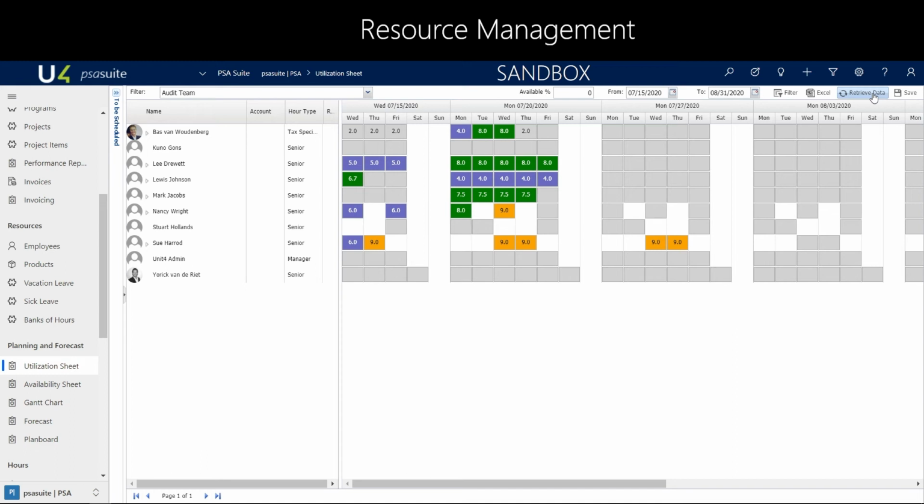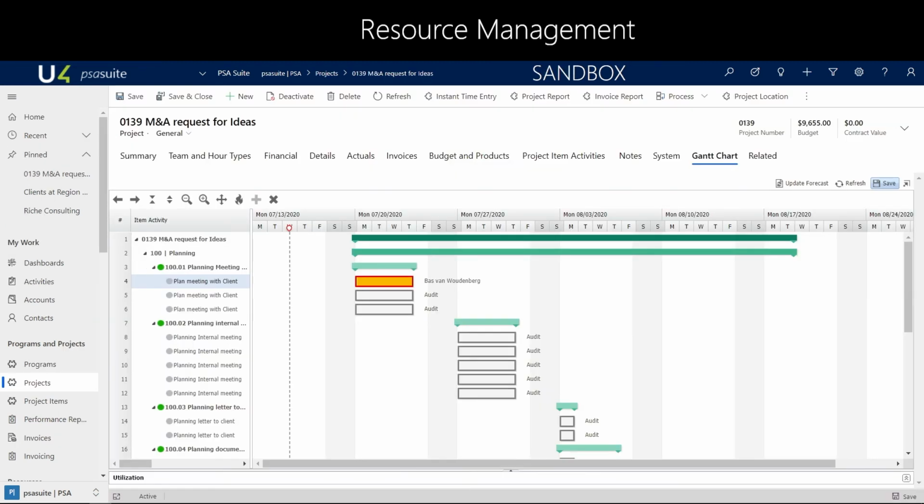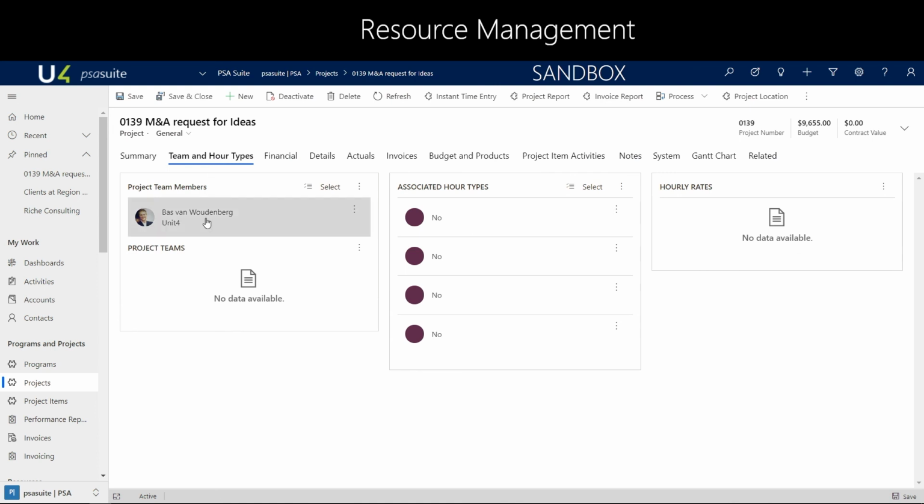So the utilization sheet provides a color-coded indication based on the work hour schema of a specific user directly into PSA Suite connected to your project. Now when I'm navigating back to the project and I refresh the information, you'll see that the thick outlining has disappeared and Bas is now confirmed on the task. He will also be a team member, and he can start booking his time and expenses.